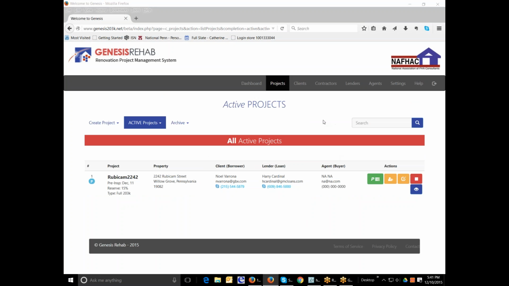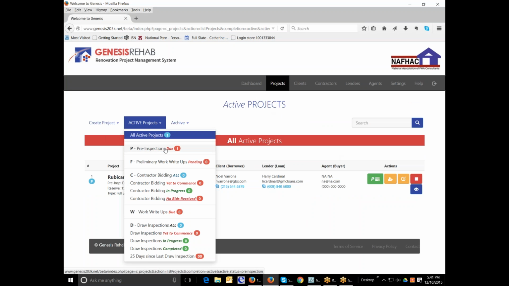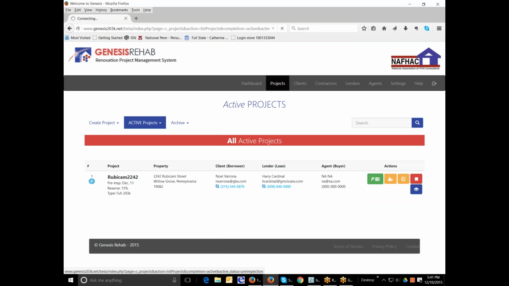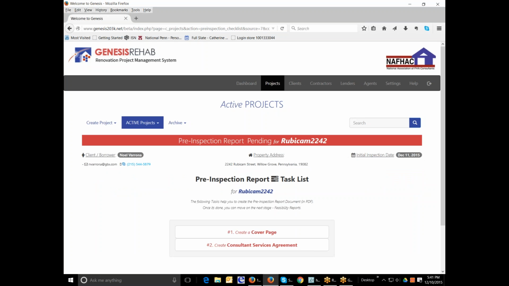So once you've entered all the information, you're taken to the active project screen where you see that the project is now listed. Also, you can view the project from here where you can see that this project is in the phase of pre-inspection because the inspection date has not happened yet and we have not yet completed the pre-inspection paperwork. So by clicking that, it takes us to a page where, again, this project is now listed as pre-inspections due.